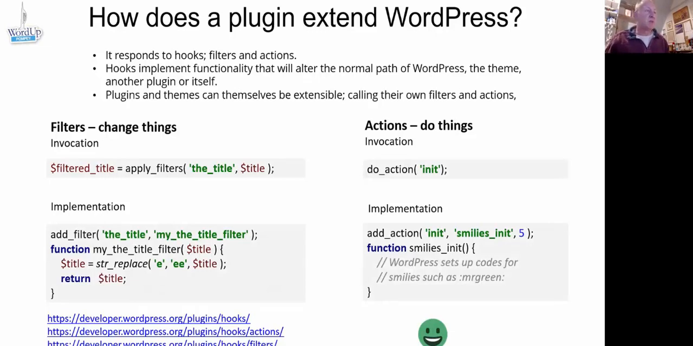So, what is this thing called hooks, filters, and actions? How does a plugin extend WordPress? It contains some PHP here, and it shows two different ways that WordPress can be extended by a plugin. Filters. A filter will change the value of something, and that's its job. So it's given some information and maybe a bit of context. Its job is to return either the same information or some modified version of the information. Then there's an action, which is to do something when something else has happened.